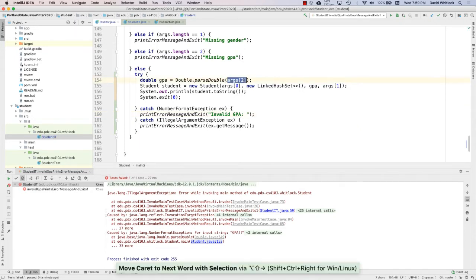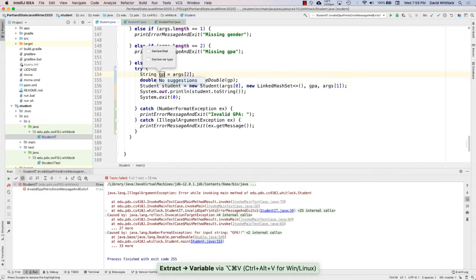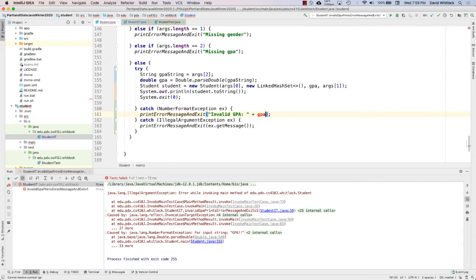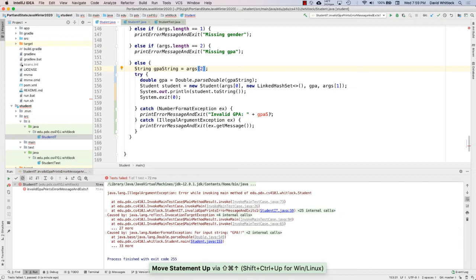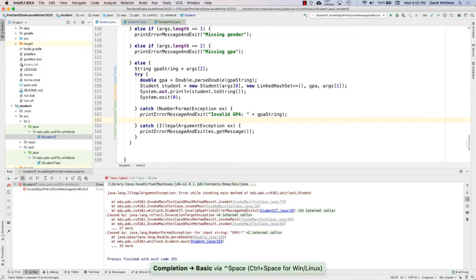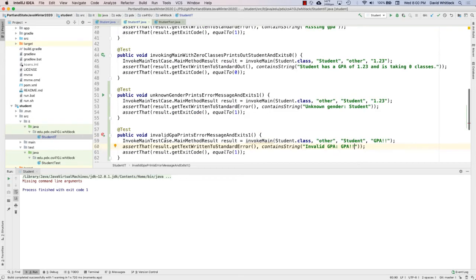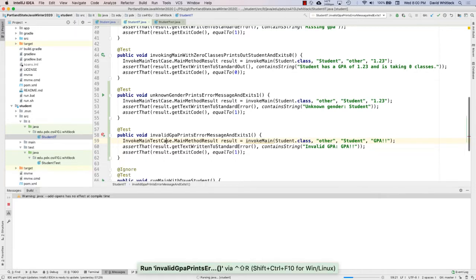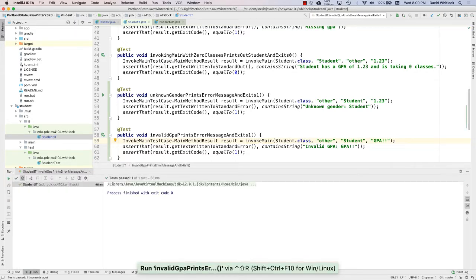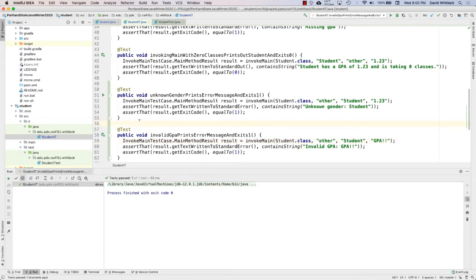args2, I'm going to call this GPA string. GPA string. Oops. Oh, nope. That won't go there. I need to move it up. GPA string. Oh, I ran the main method by mistake. I meant to run the test. Oh, that worked. Nice.